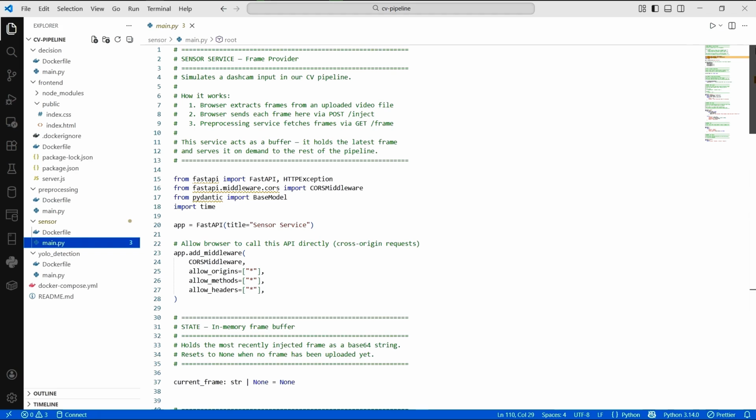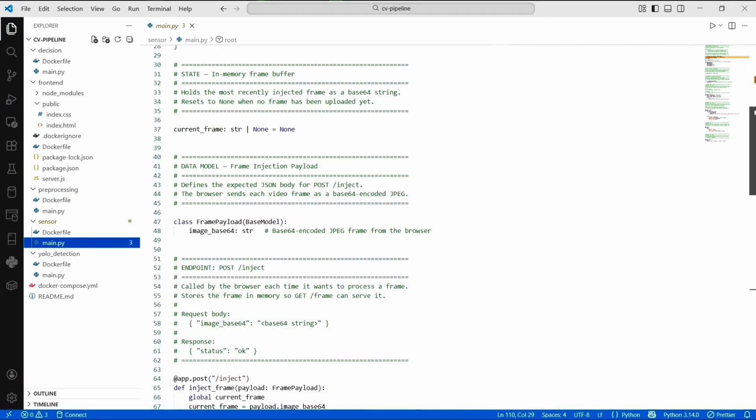This is the state of this entire service. One variable. Current frame holds the latest frame as a base64 string. It starts as None, nothing loaded yet. This is a Pydantic model. It defines what the incoming request body must look like. One field, image base64, a string. If the browser sends anything else, FastAPI rejects it automatically.